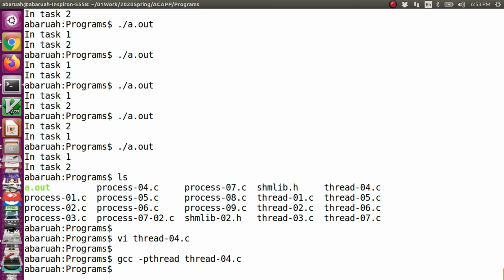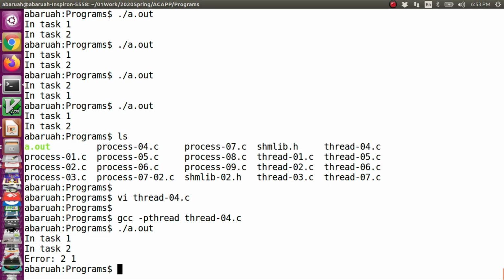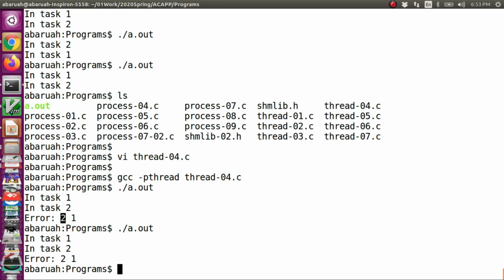So we have compiled the program. Now let us run the program, and as you can see, the error happened, and it happened for thread number 1. So thread number 1 assigned the value 1 to the global variable, but by the time it comes to the if statement, the global variable has been modified by thread 2. So the global variable has the value 2.